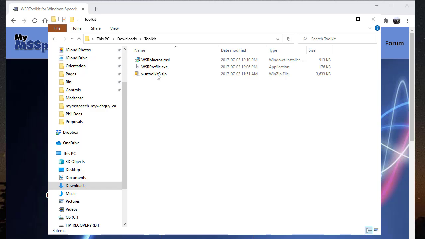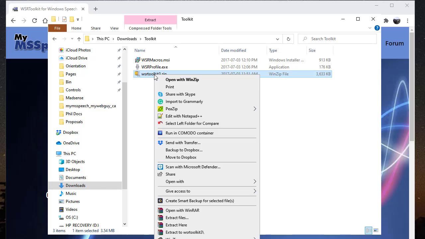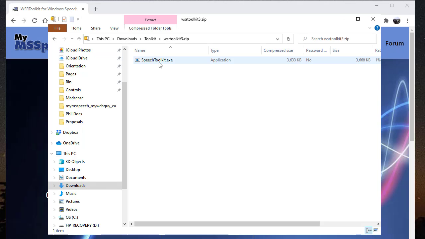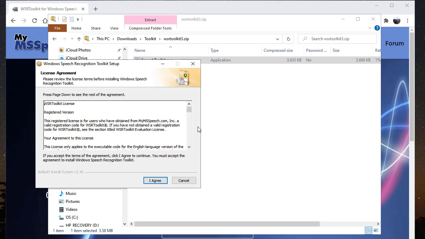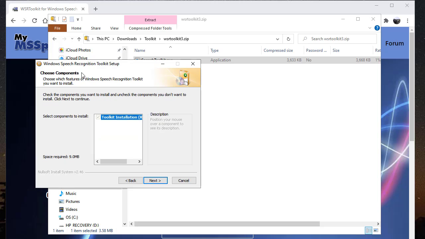Right-click on the downloaded file named WSRToolkit3.zip and choose Open With, and then choose Windows Explorer and then double-click on speechtoolkit.exe. The first step is to accept the license agreement. Next you must choose the components. This has been chosen for you, so click on the Next button.